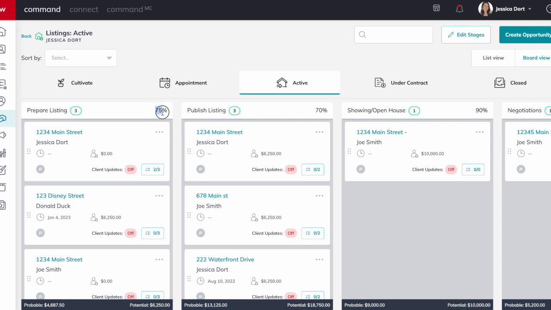You'll also see this percentage beside each one, which is showing you the probability of you closing that deal, and that's what's calculating that probable income. That can be edited as well, and I will show you how to do that.